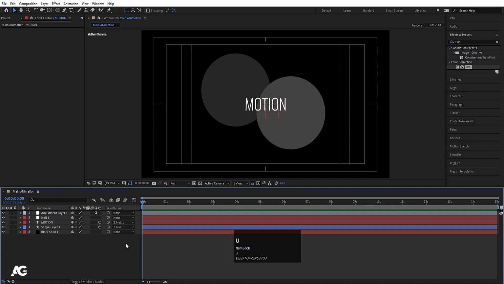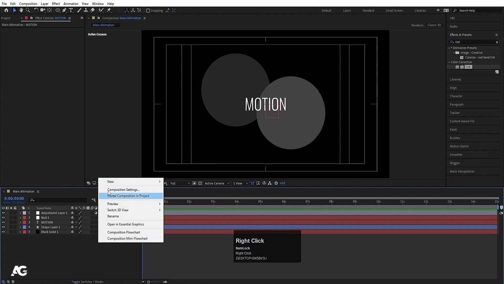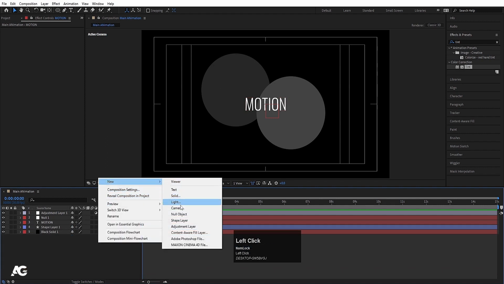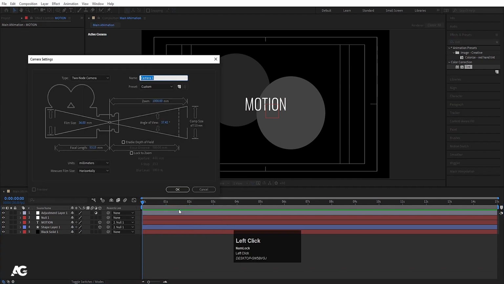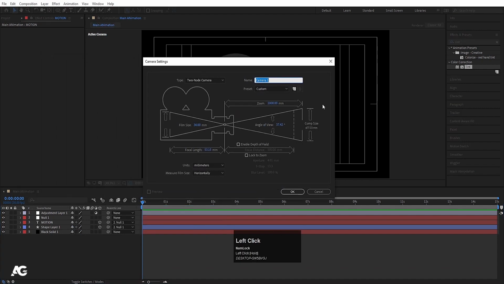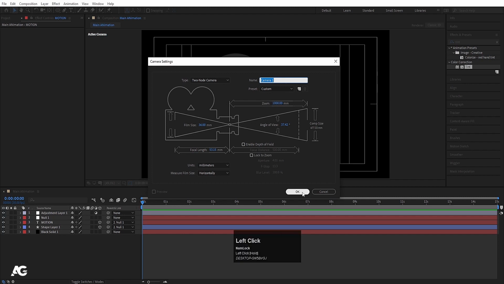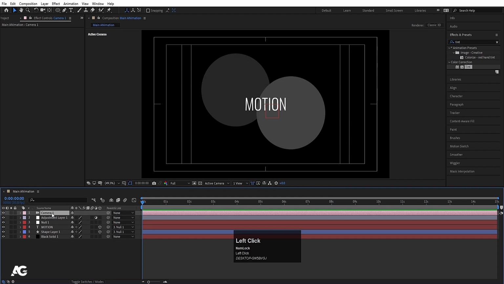So now I'm gonna right click, new, and create this camera. Don't need to worry about those settings over here, we can see them in depth in my further videos. So I'll hit OK on it. As you can see, our camera layer is created.